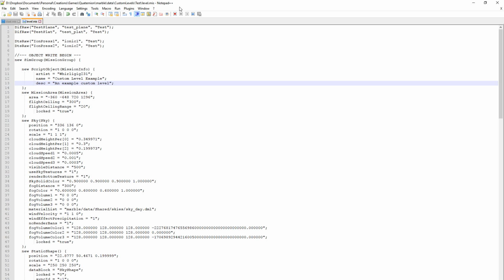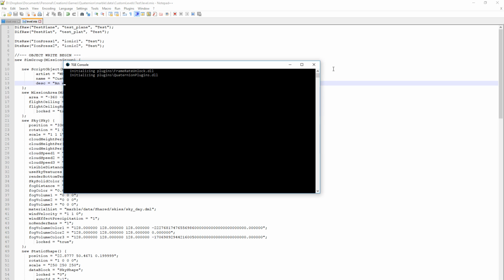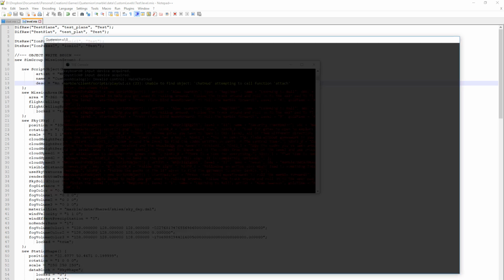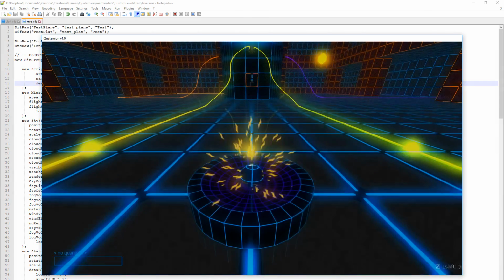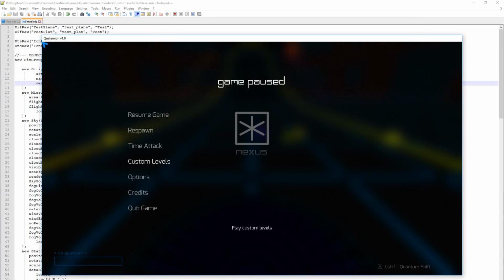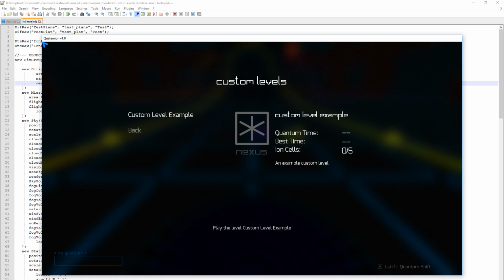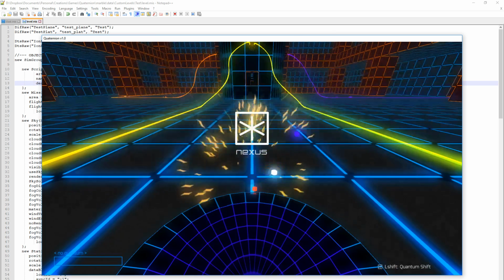Alright, now I have no idea whether Quaternion is going to recognize this custom level, but we'll play it by ear. Alright, now I'm going to open up this menu, and under custom levels, here we go, custom level example. As you can see, there is currently no quantum time, because we didn't set one. That's another field you can set. And there are also no ion cells, but it assumes you're going to have 5 ion cells, so okay.